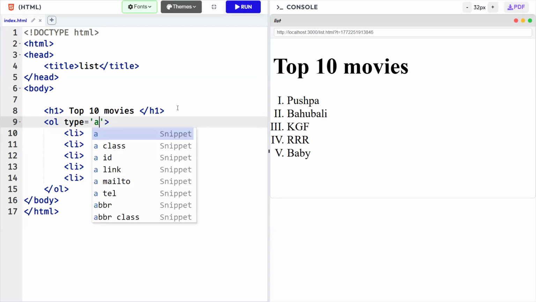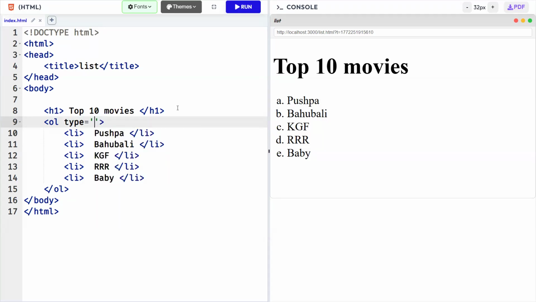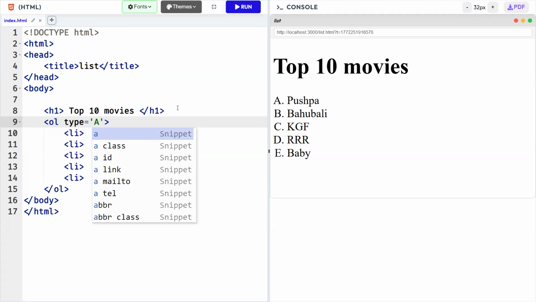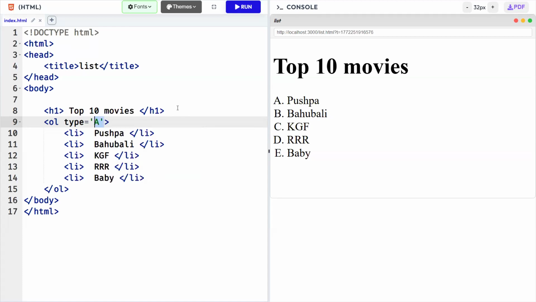No sir, I want ABCD, then you can make it as lowercase a. No sir, I want capital ABCDs, then the type attribute is capital A, and ABCD is coming, right? So by default, numbers will come. If you want, you can change to small Roman numbers, capital Roman numbers, small a's and capital A's. Exactly, guys. If I remove the type attribute, what numbers do we get here? 1, 2, 3, 4, 5, right?